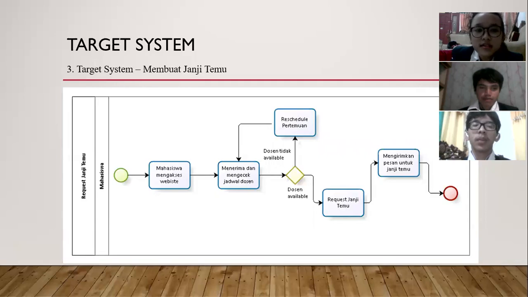And three, target system, making appointment. The business process illustrates the process of making appointment. First, users will access the website and then check the lecturer schedule. Students will request an appointment if the lecturer is available.